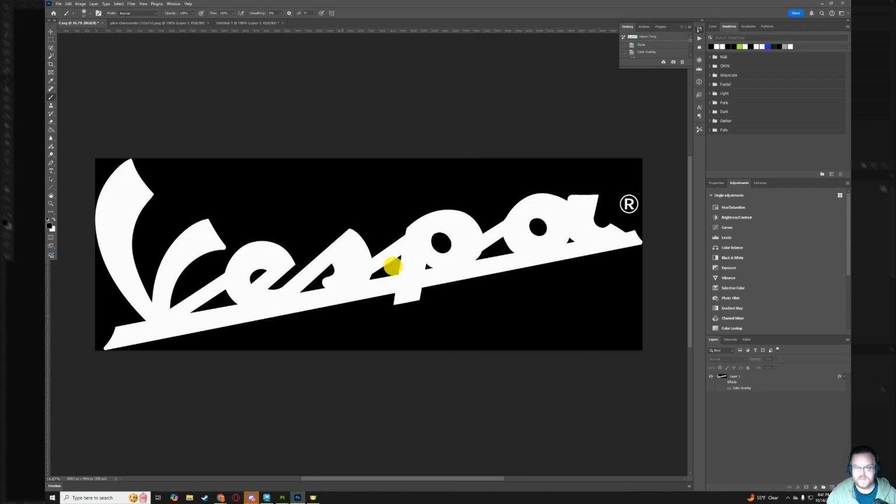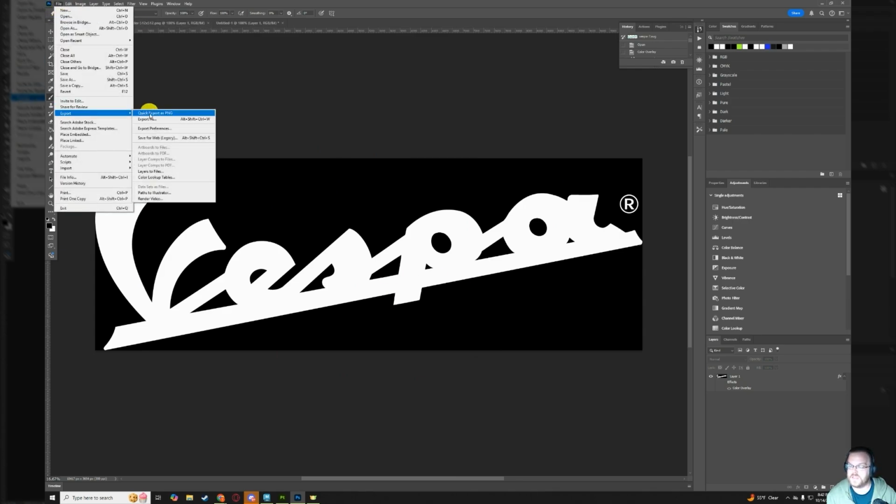The way this Vespa logo works is this is an alpha, which is basically as easy as it is. All you need to do is create an image with a black background and a white foreground. And this will create your alpha. And you just save it as a PNG. So go File, Export. You can export it as a PNG.